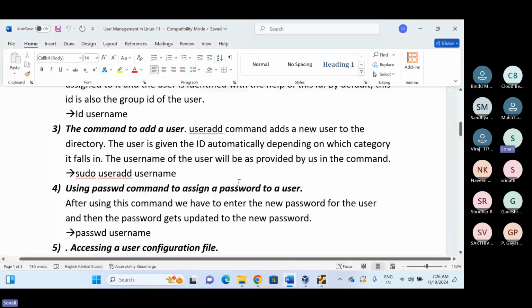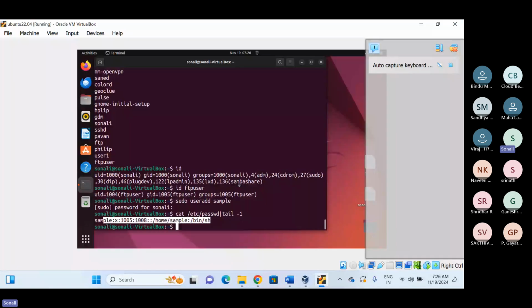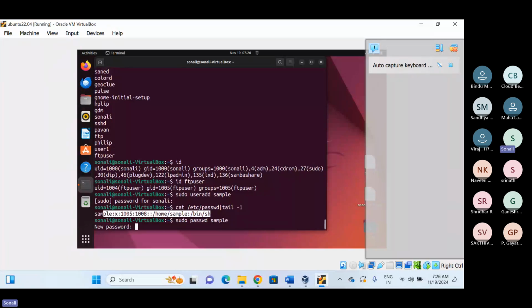Now suppose I want to give a password to the username. I'll just do sudo passwd and the username, sample. I'll assign a password to it.